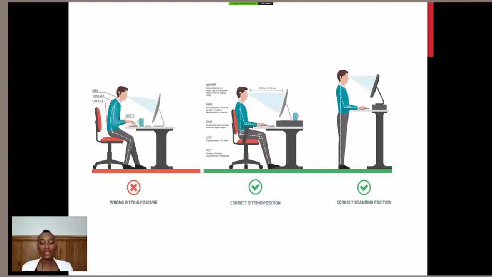With your legs, you want to try and keep them parallel to the floor, so you don't want to have them too low or too high. You don't want to cross your legs for too long, because that can sometimes lead to strains. And with your feet, you also want to try and keep them parallel to the floor, so you can use a footrest if necessary. But again, as I said, the key is to keep moving.